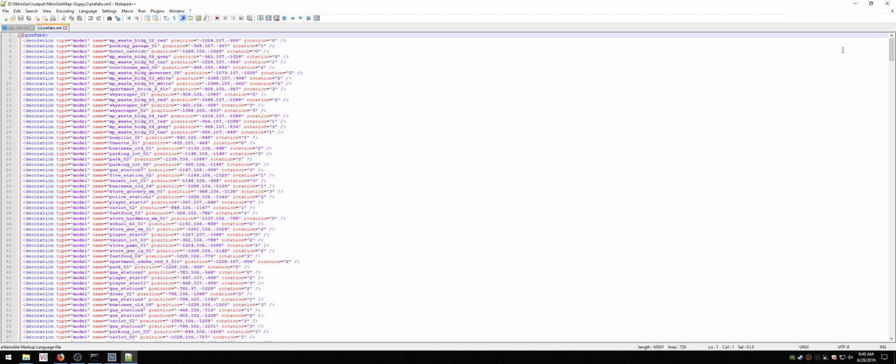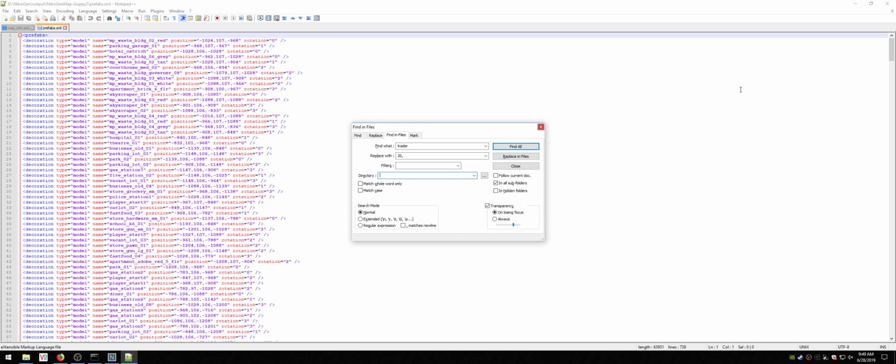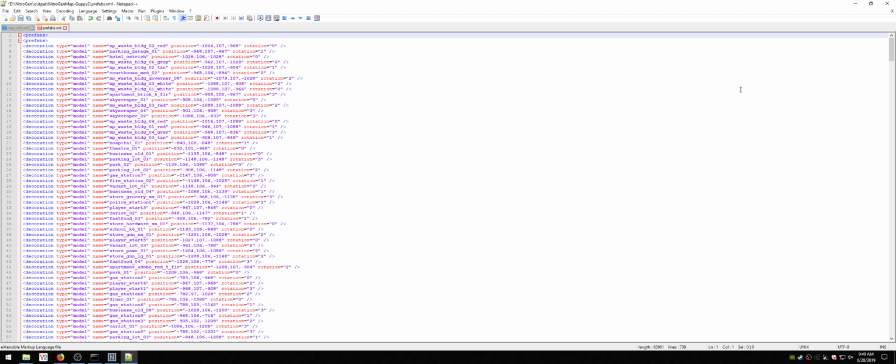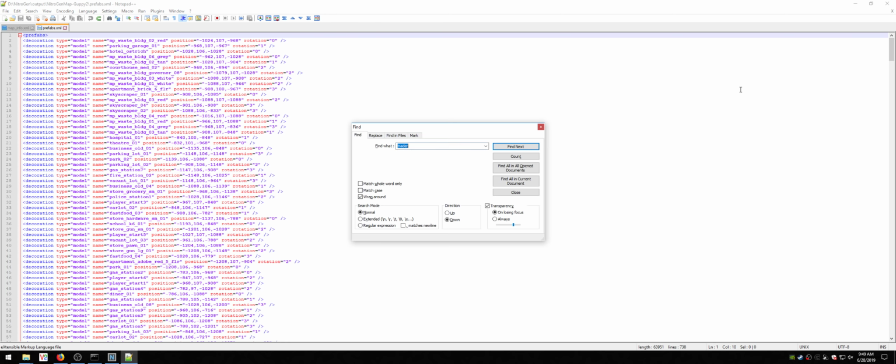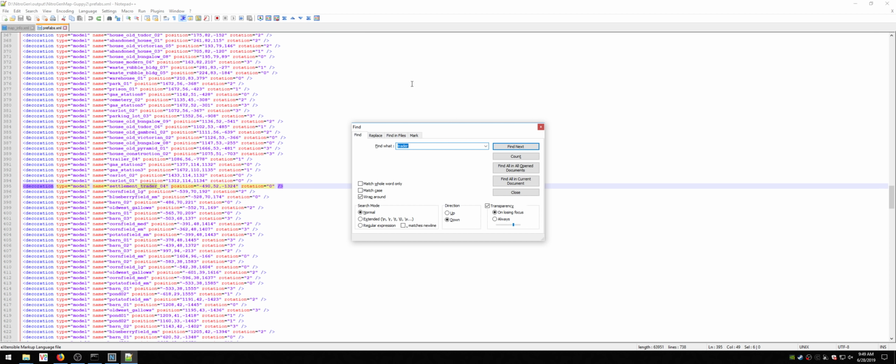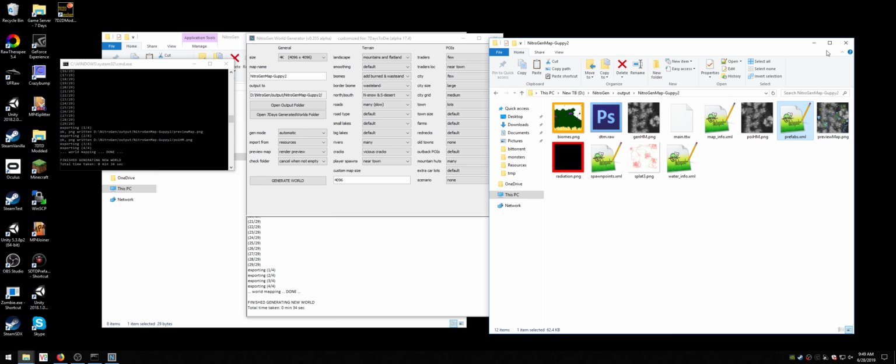Prefabs XML. Here's a list of all the prefabs. Let's see what we got for traders. Did I screw something up? No, wait. Control F, trader. That's what I want to find. Okay, so there's one trader in the whole map, which is fine because I said fewer, and it is only a 4K map. I'm going to skip this one for last.